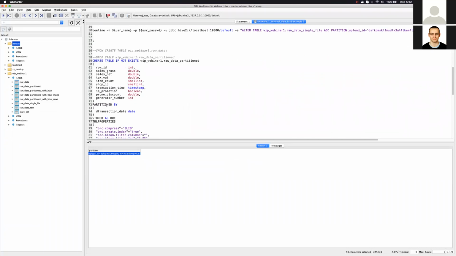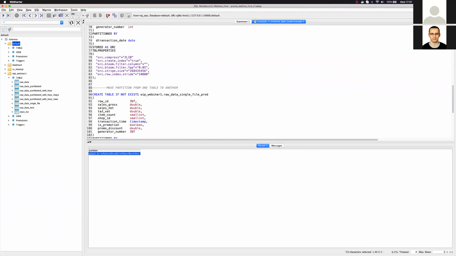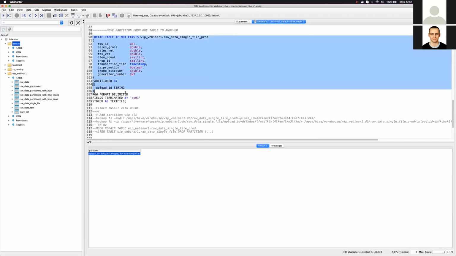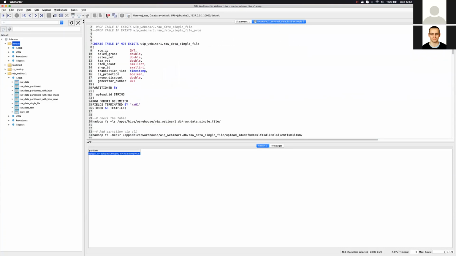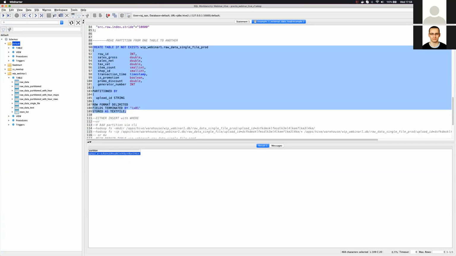Okay, so right now we have our data in staging, and we would like to move it to production. What we'll do is create a table with exactly the same structure as our previous one. It will have row ID, column, sales gross, and so on. It is partitioned the same way, with the upload ID.